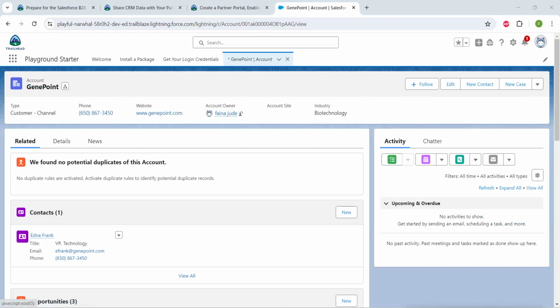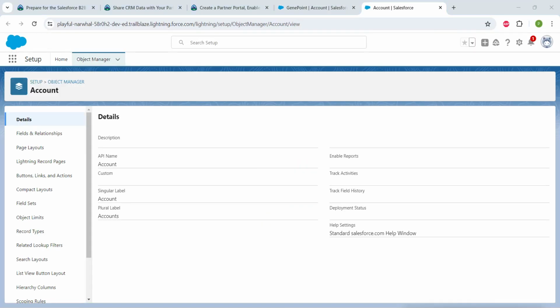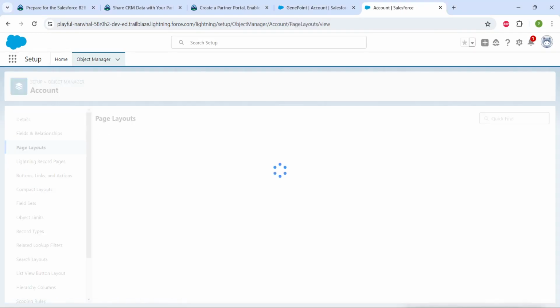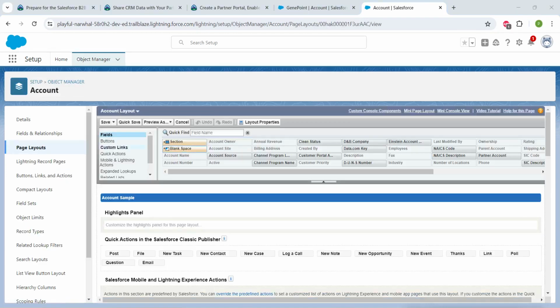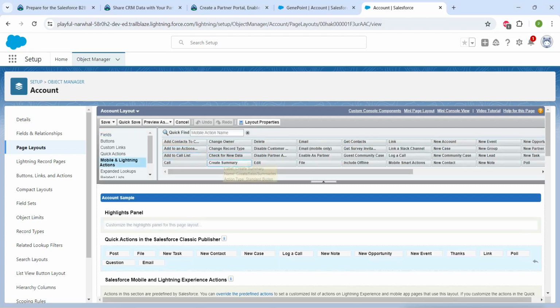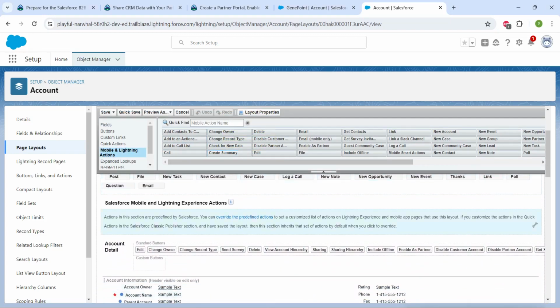So if you click on this gear icon, you will find this edit object. Click on edit object. So guys, here go to page layout, followed by account layout. So guys, now I'm just gonna click on mobile and lightning action, and just scroll a little down, and now we are gonna drag and drop this enable as partner over Salesforce mobile and lightning experience action.